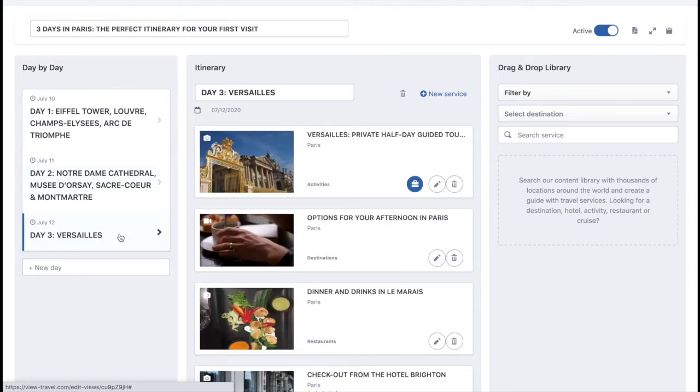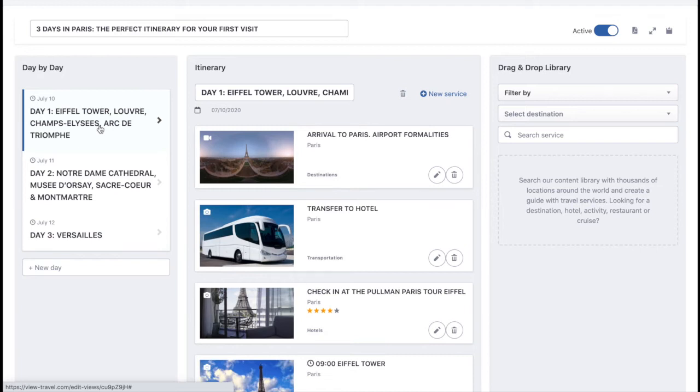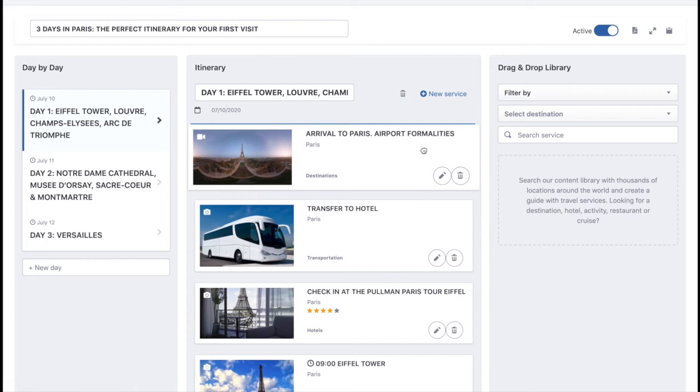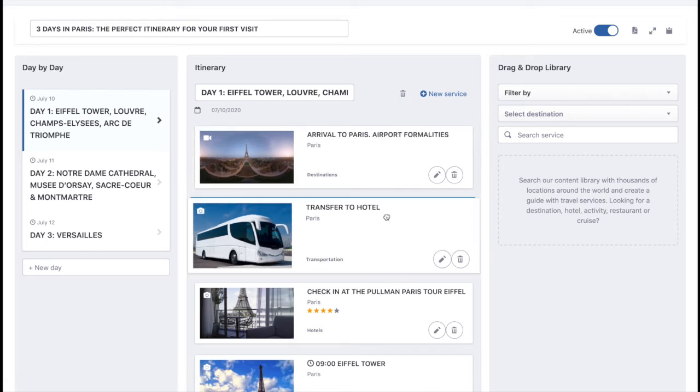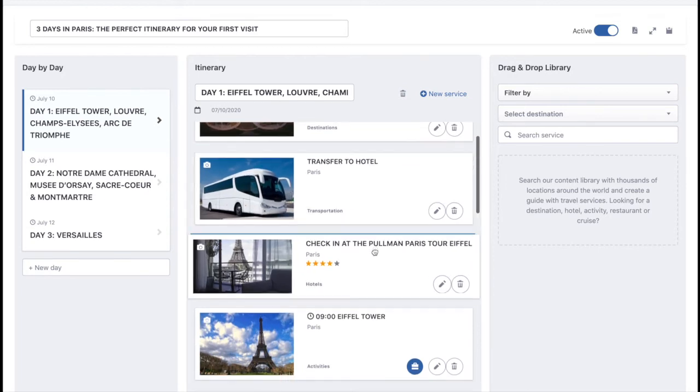I have several other activities that I will show you how you can create them, how you can edit them, and how you can create a new service from scratch. So day 1, let's look at day 1. I have here arrival to Paris airport formalities. And then I have a transfer to the hotel. I have here the check-in at the Pullman Paris Tour Eiffel.